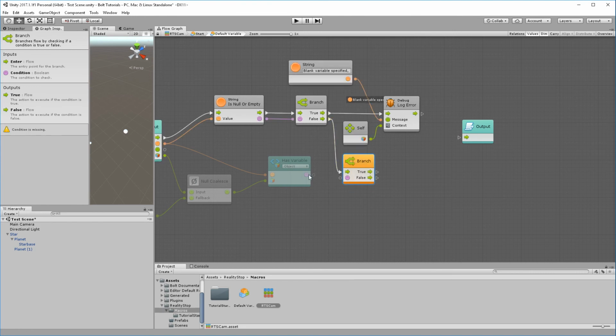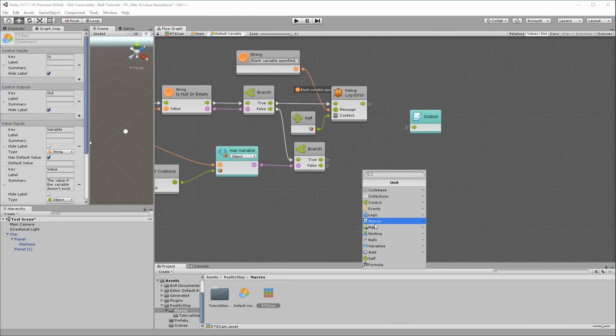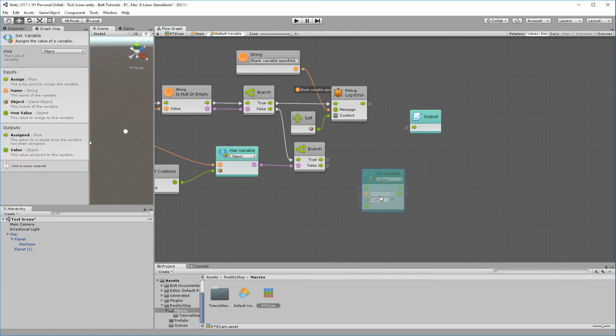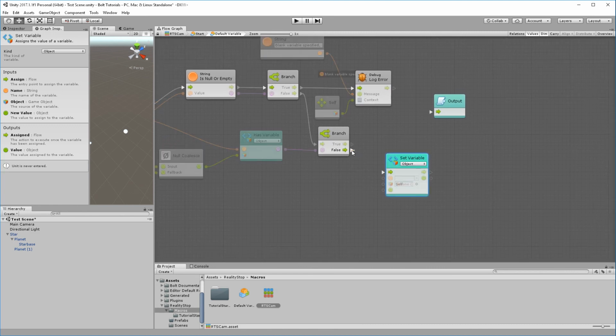And we're only going to do it if we don't error. So let's set up a branch. And then what we're going to do with that branch is our set value. So let's go down here, variables, object, set object variable. And we want to do this if they do not have the variable. So we're going to actually trigger this off of false.